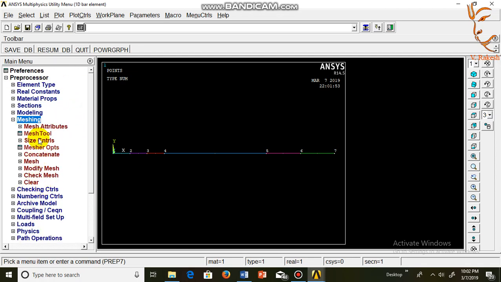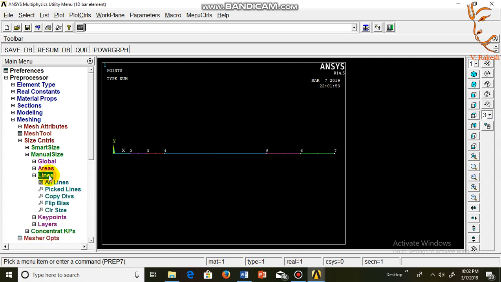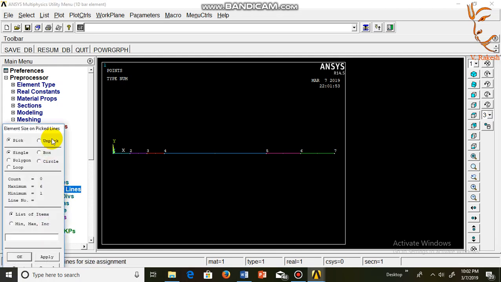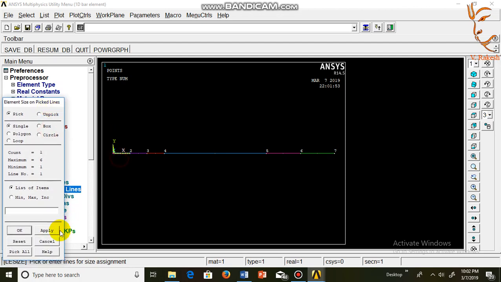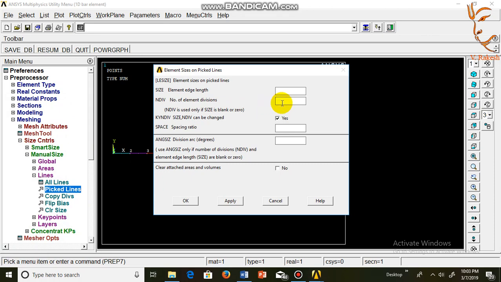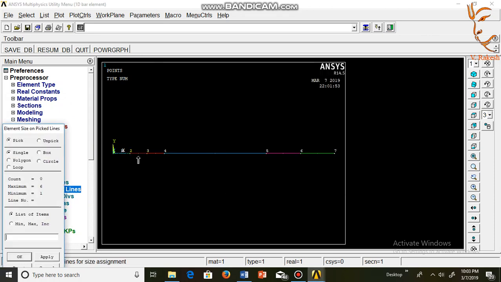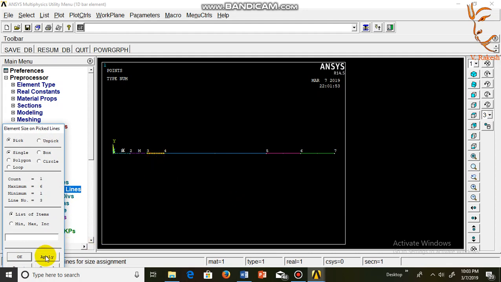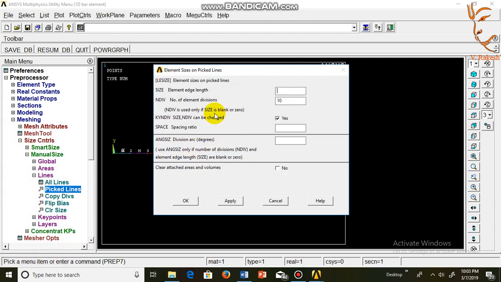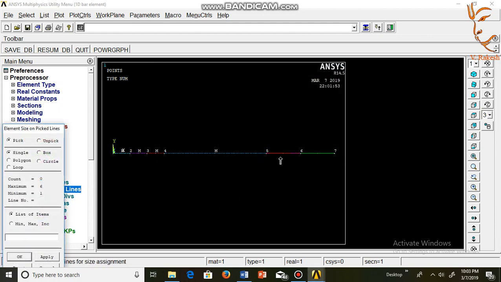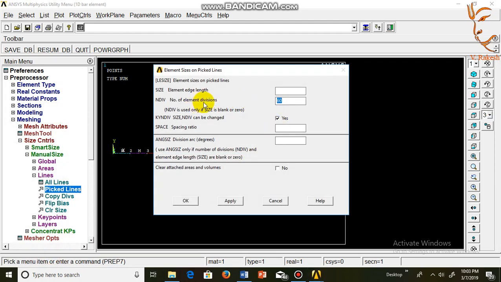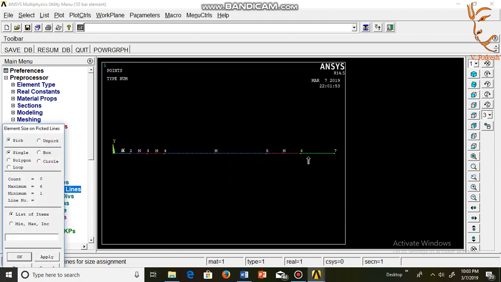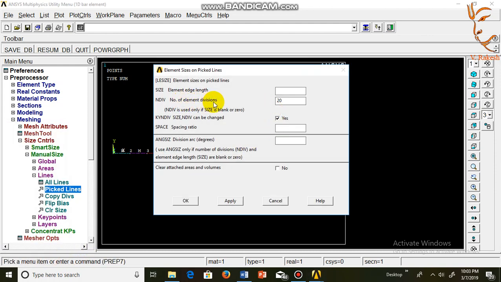Meshing, size controls, manual size, lines, picked lines. I'm selecting line 1, apply, number of element divisions, I'm giving 10, apply. Next selecting line number 2, number of divisions 10, apply. Next line number 3, same divisions, apply. Selecting line number 4, the number of element divisions I'm taking 60, apply. Next line number 5, number of element divisions 20, apply. Next line number 6, same number of element divisions, okay.